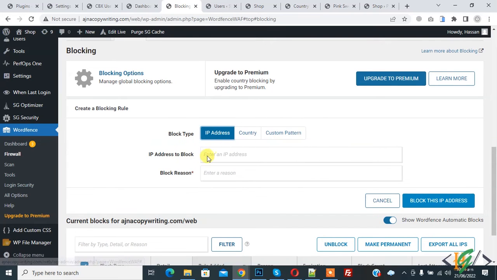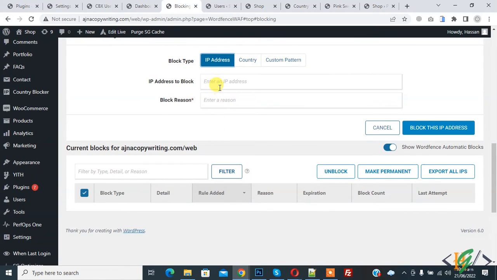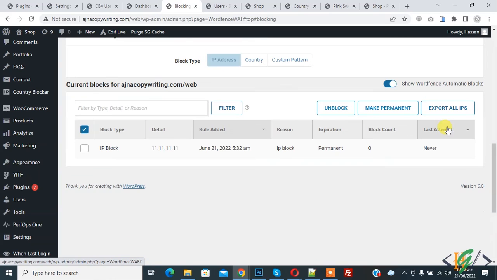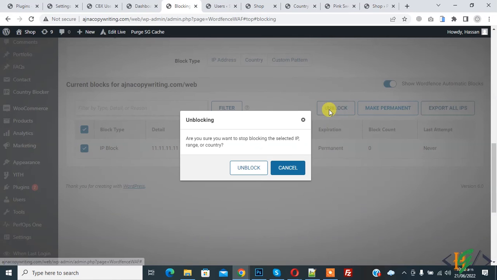So click on it. So you can add your IP here like 11. So you can add your IP here to block and you can add reason. And then click on block this IP address. Here you see IP address is blocked. If you want, you can unblock here, click and click on unblock.